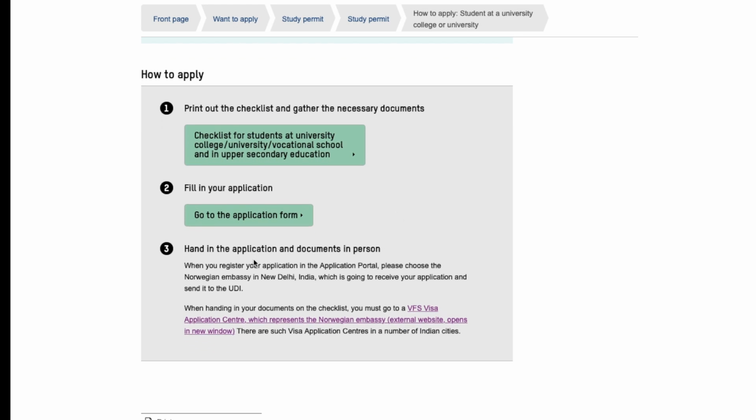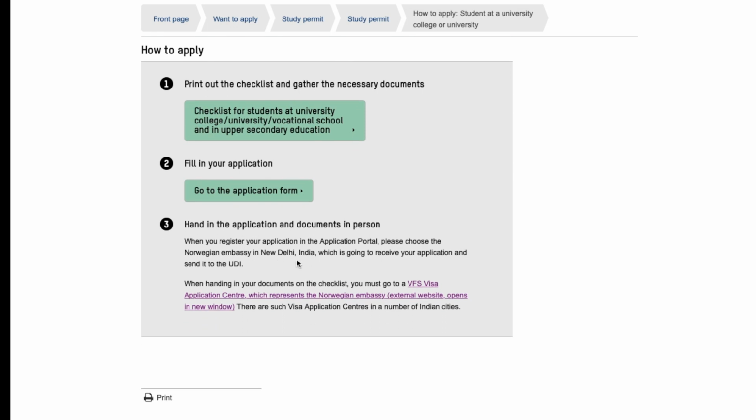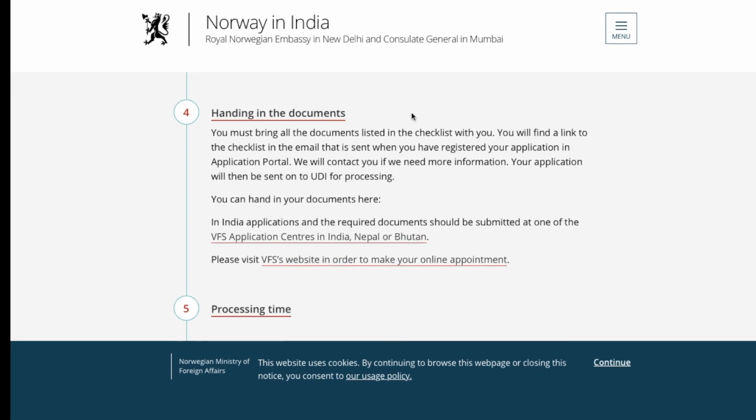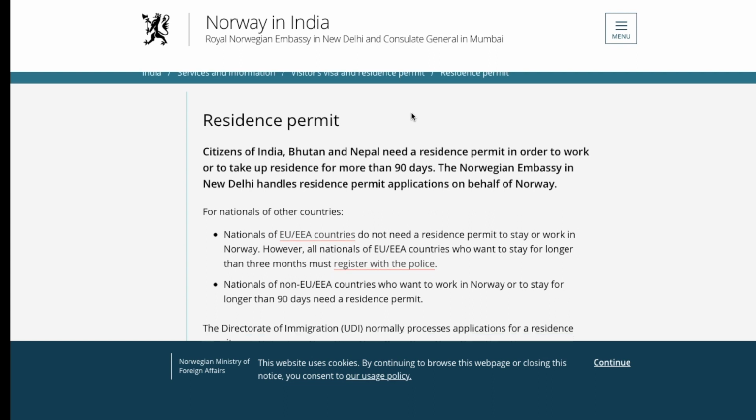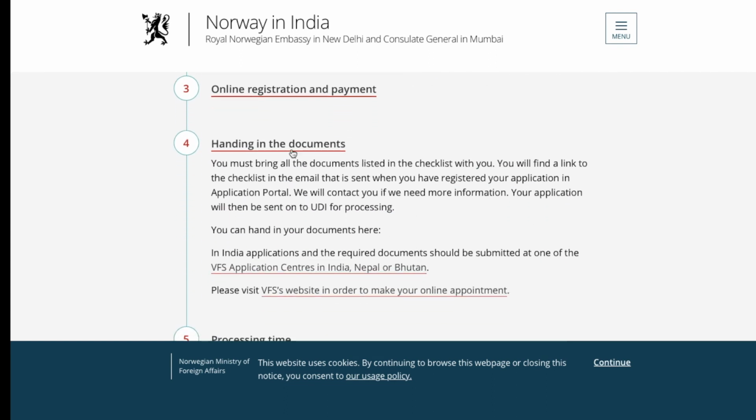But then the third point that you see is to hand in your application and documents in person. It says that if you are in New Delhi or in India, then you don't have to send it to the embassy, but there are certain centers. For instance, in India it's the VFS Visa Application Center. So I'm going to click on this link, and now it takes me to a new tab. You can read all about the resident permit in here, but let's say handing in the documents. Again, you can read through it, but I'm going to click on this link.